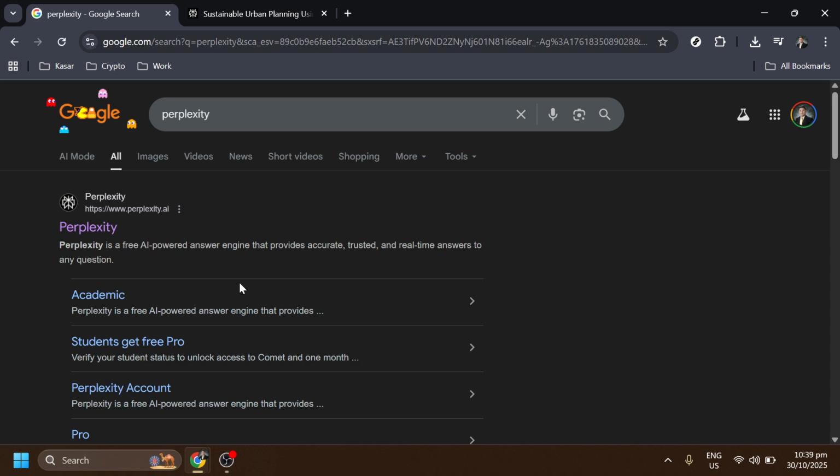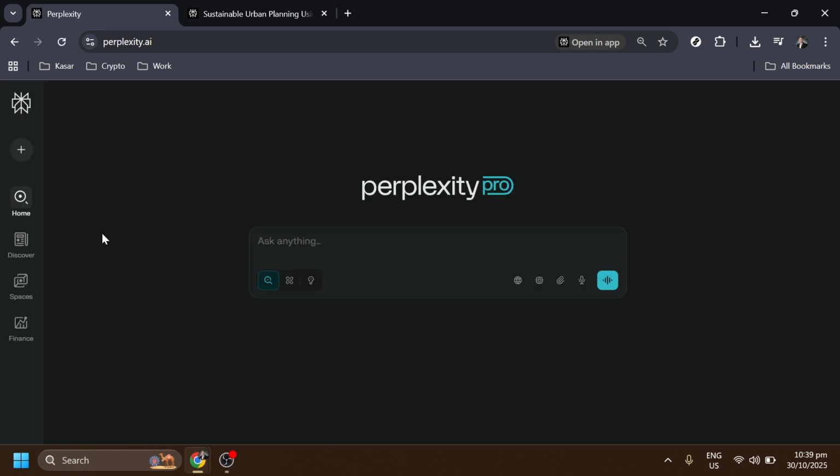Now, from the search results, find the official website of Perplexity AI and click on the link. This will take you directly to their homepage. Perplexity AI is an advanced system that processes and finds complex information in a streamlined way, and today, I'll guide you on how to make the most out of it for your research needs.